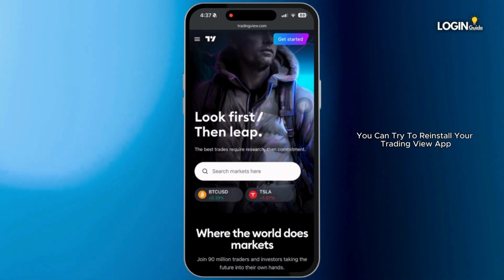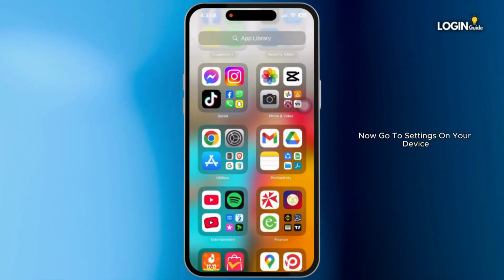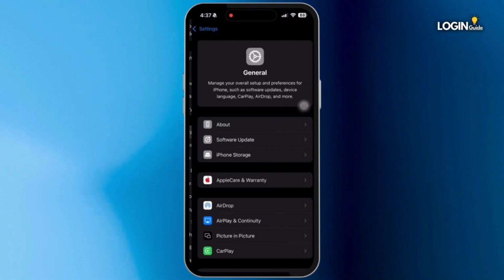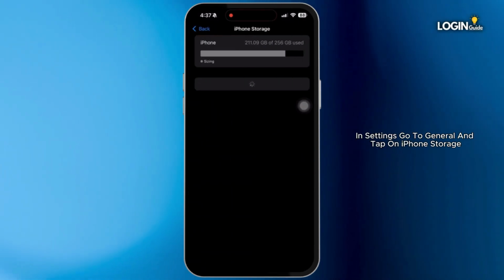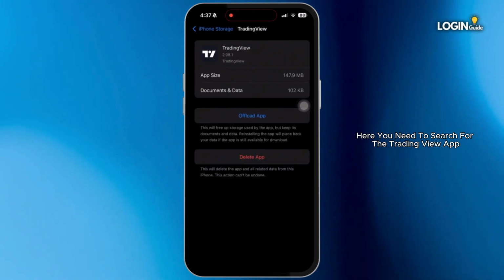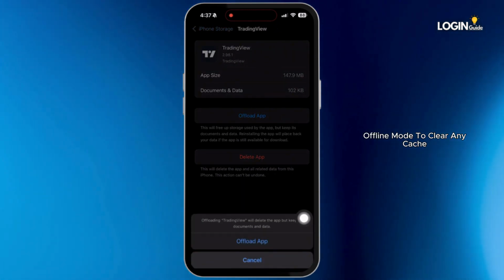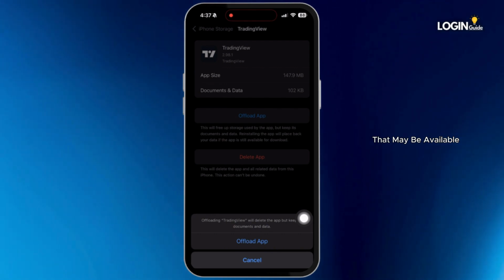You can try to reinstall your Tradingview app if you are using the app. Now go to Settings on your device. In Settings, go to General and tap on iPhone Storage. Here, you need to search for the Tradingview app. Now tap on the option Offload app to clear any cache that may be available.